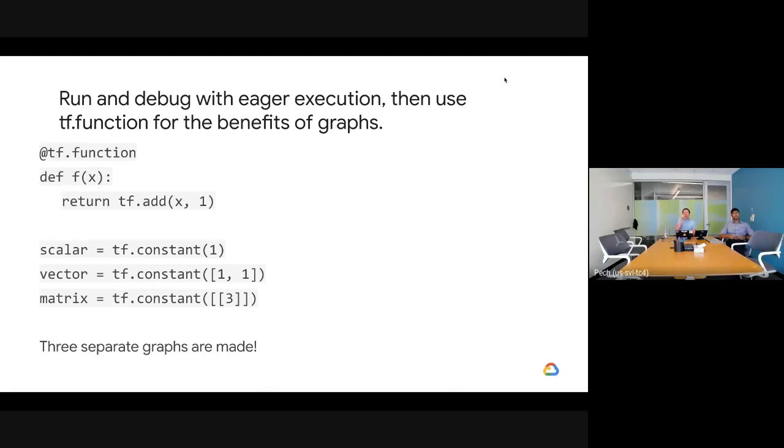And what that will do is whenever that function is called, it will generate a graph. So you'll notice here that I have a scalar. It's a scalar, it's 1, so it has a shape of, parentheses, basically. I have a vector here, so it's going to be a 2 comma shape vector. Then I have a matrix here, so it'll be a 1 by 1, so a 1 comma 1 shape matrix.